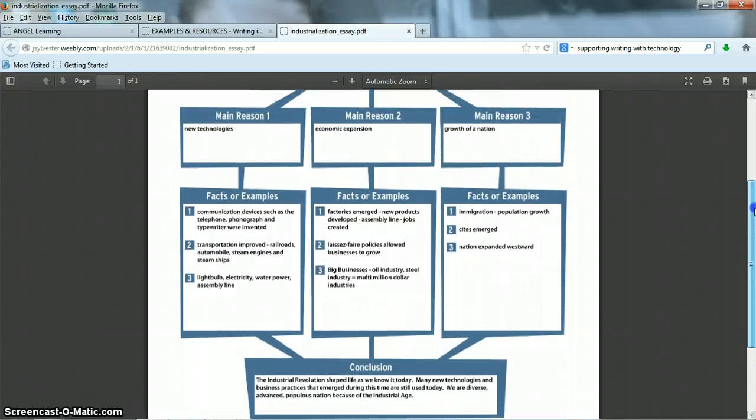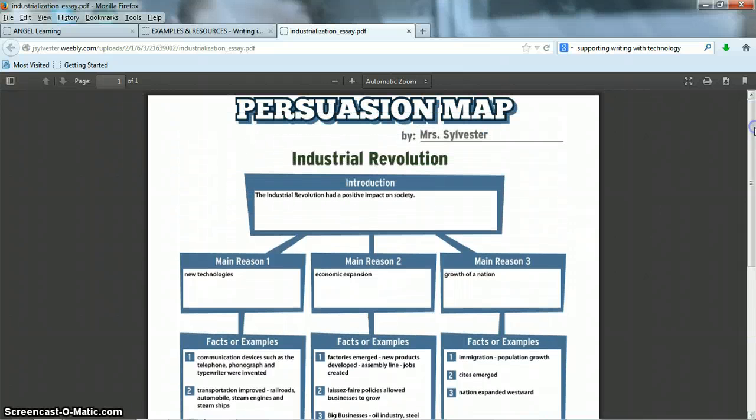Also, I really like the fact that it can be printed off as a blank template as well, in case you can't get to a computer lab. You can still use it in the classroom, and it can be adapted for all grade levels. So right here they have the outline for their 5-paragraph essay, if that's what you choose to have them write. You can also make it smaller if need be. But I really like this.